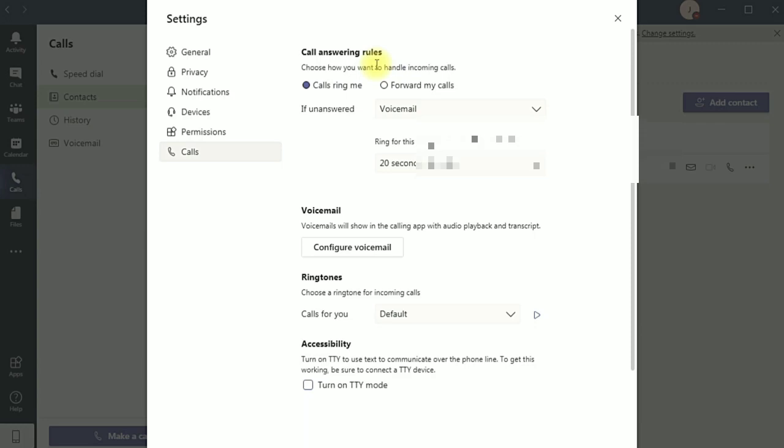Whenever someone tries to call you and your administrator does not have these policies set up, you will randomly get calls from different unknown persons. To avoid calls completely from unknown people or anyone from the organization, you can set "forward my calls."